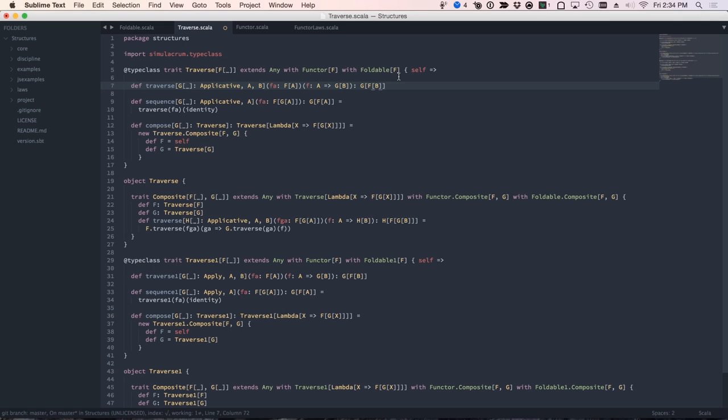Can you talk about this difference between sequence and sequenceU? I mean, this is more from Scalaz land, but... Yeah, I will.